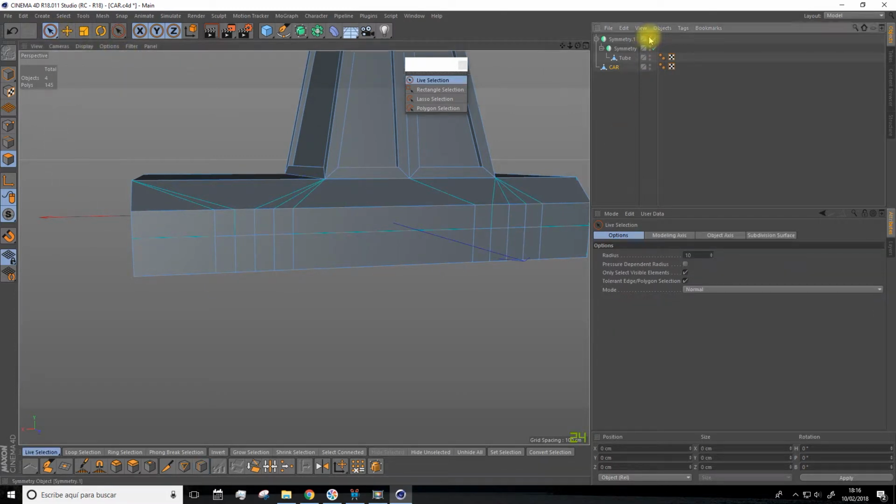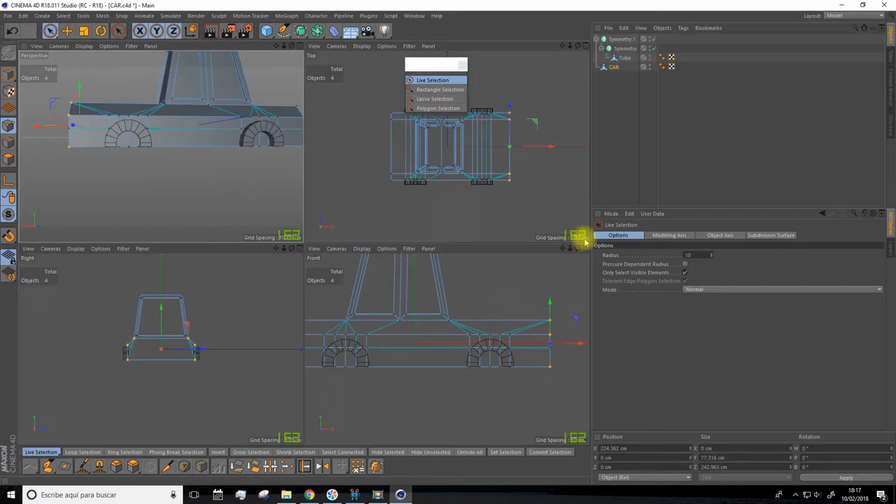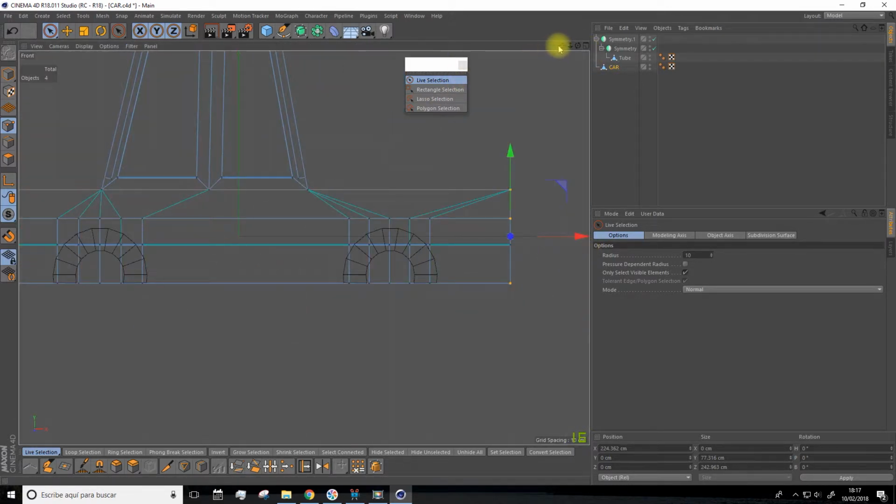So now, as you can see, you can grab the points and place them higher so you can hide them. So activate the point mode and go to the side view, this one. Great.